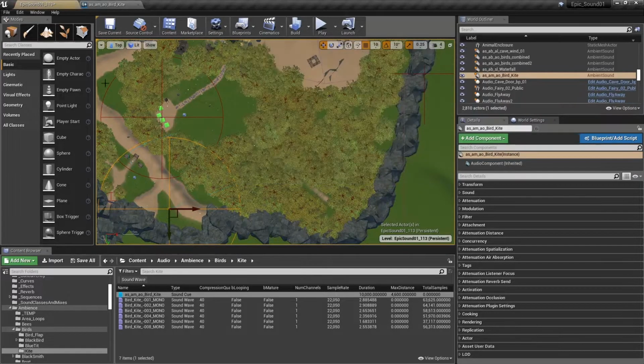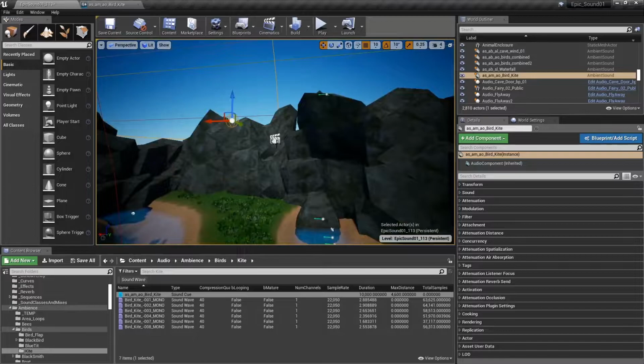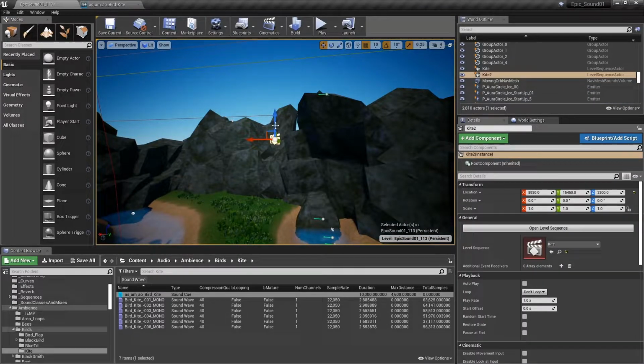We'll go back to the perspective view, select our level sequence, and we'll set it to autoplay. So when the game starts, it will start playing. We'll set it to loop indefinitely. And here the play rate, I'll slow it down a bit. So I'll set it to 0.75. This random start time can be quite useful in creating some variation in the position of the sounds. And the start offset can be useful, particularly if you're previewing longer sequences.